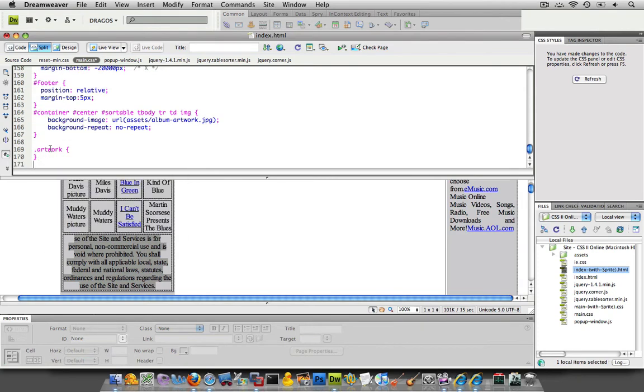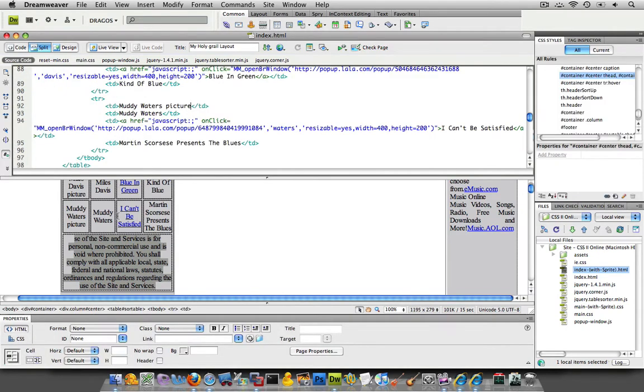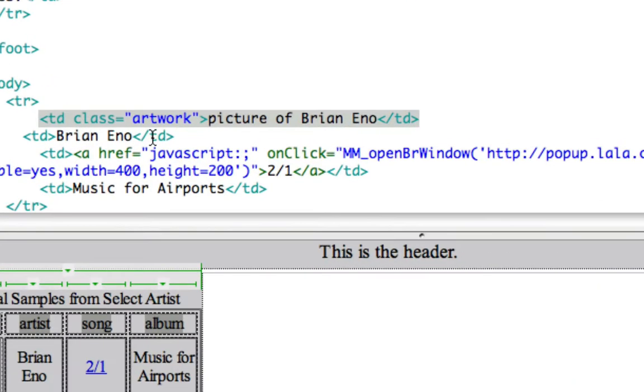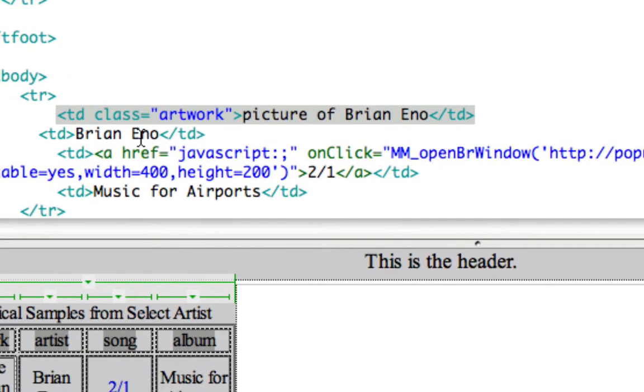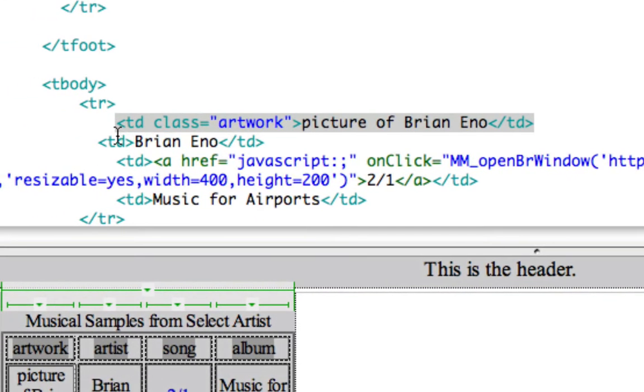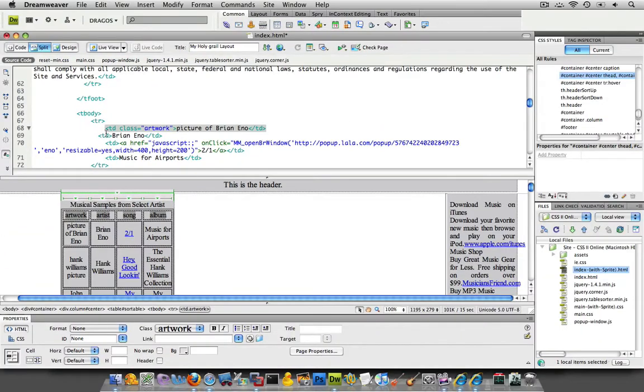And I'm not even filling any style information yet. I'm just creating this class, and I'm going to go to the source code of it, and every time I'm going to go to each one of these different cells and give it the artwork class. And the resulting code in your work should look similar to this. The table cell should have a class of whatever you're setting it up to be. I named it artwork because that's the name of my column, and it's an easy way for me to remember.